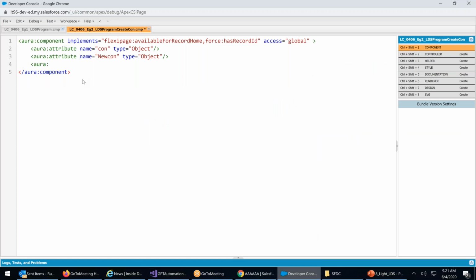aura:handler name equals init, initialization. Value equals this. Action equals to what? c.invoke me, right? We will write this.